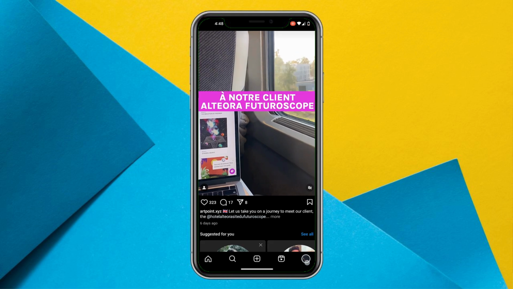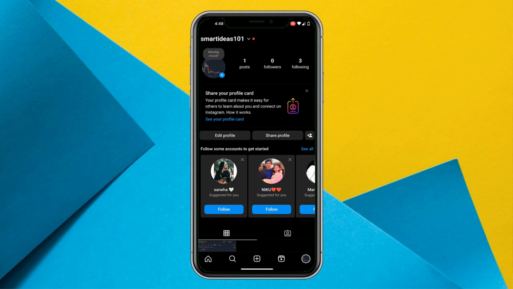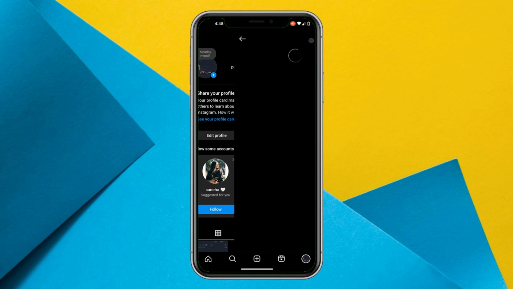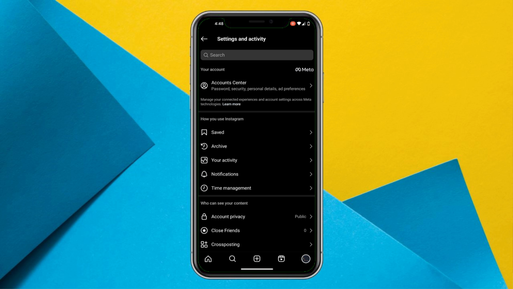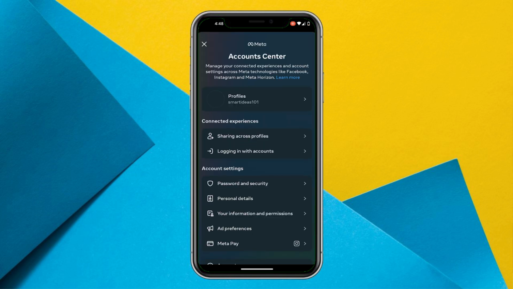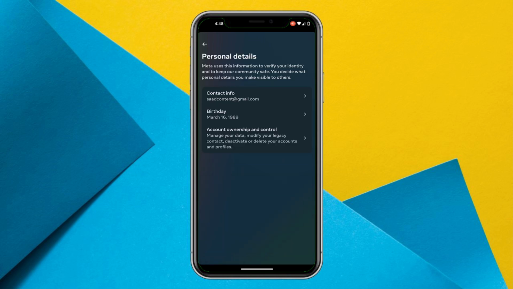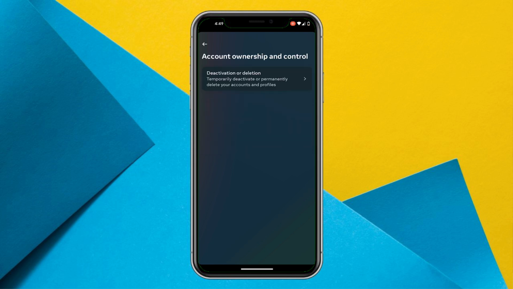What you can do is just click on your profile icon right here, and from here you will get on the top the three lines option, the hamburger option, whatever you want to call it. Just click here, and from here we go to account center, and under the account center I want to click on this personal details right here, and from here you will get this info about yourself and your email, and on the bottom we also get this account ownership and control option. So let's click here. Now it says deactivation or deletion.